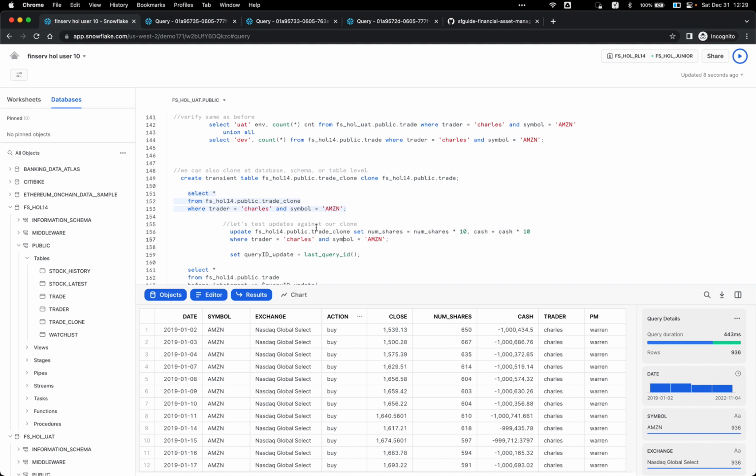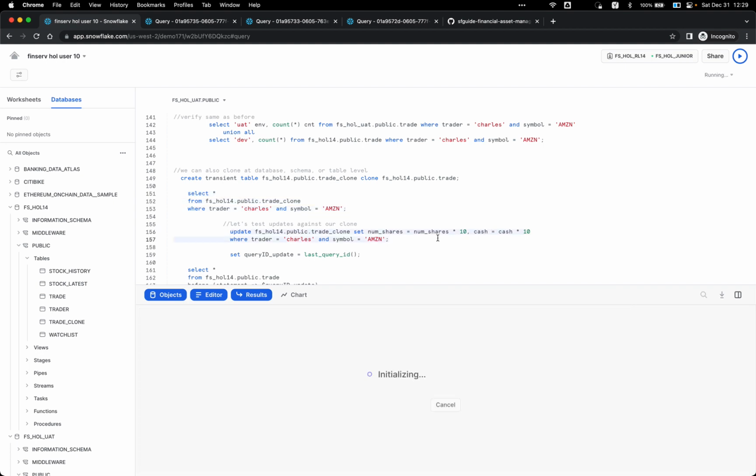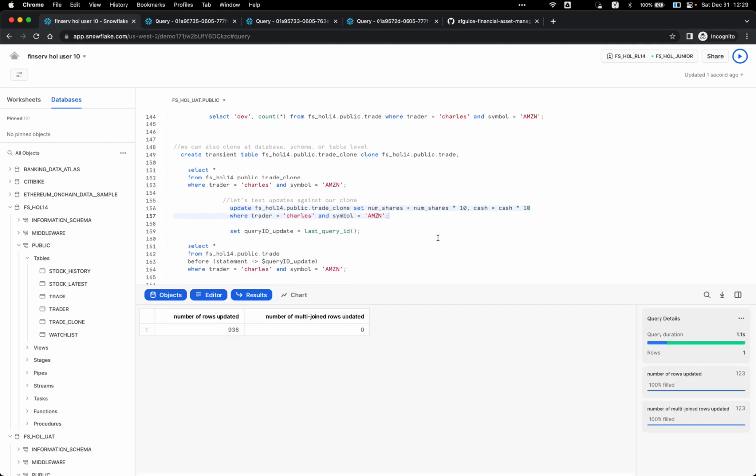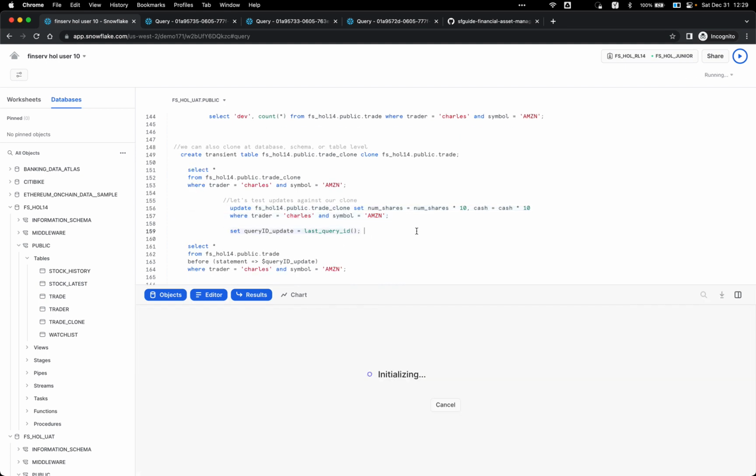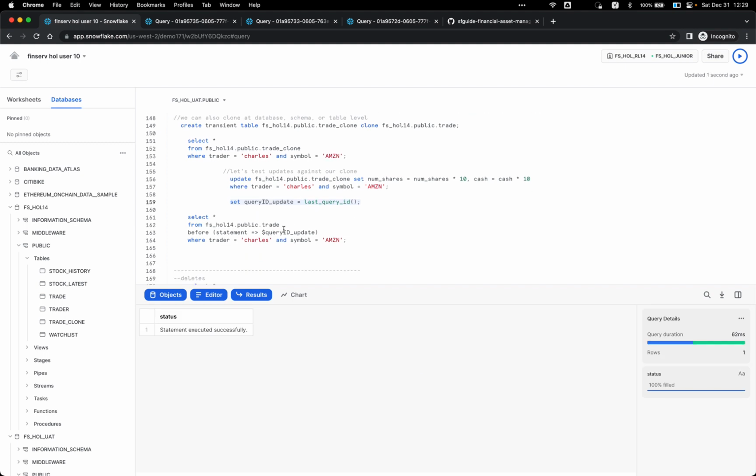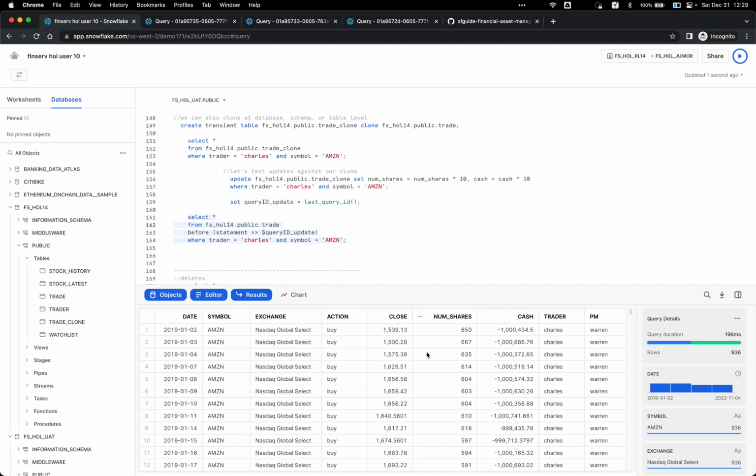And we can test updates against our clone, right? Let's say I wanted to set the number of shares and the cache times 10, ten times more. So let's do that. All right, so I updated 936 rows. And if I record the update query ID, we could see what happened before that update query. As you can see, we updated the number of shares and the cache, right?